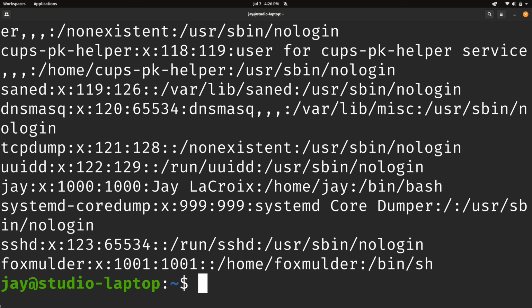Now, if you recall, the UID for my user was UID 1000. For Fox Mulder, that user got UID 1001. Now, something to keep in mind is that when you add a user to a Linux system, it's going to assign the next available UID to that user.